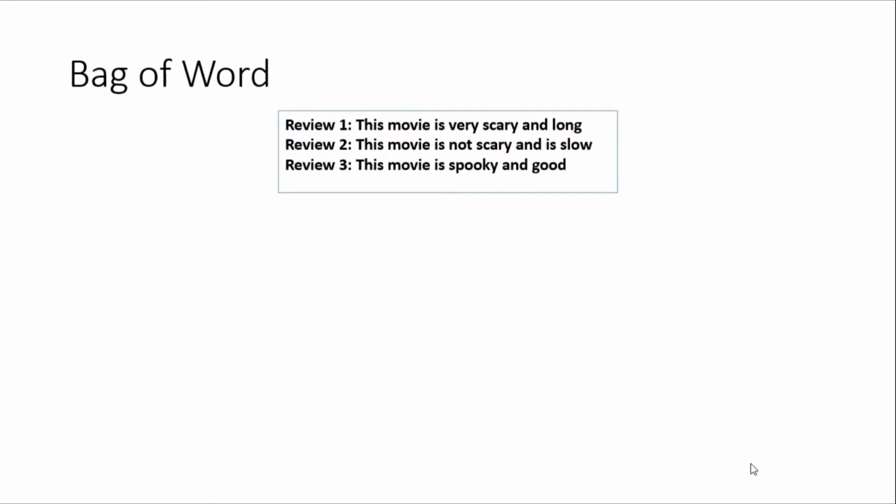The bag of words model is a technique we use to represent text in a numerical format. Let's see this example so that we can understand clearly how bag of words works. So we have here three sentences. This movie is very scary and long. This movie is not scary and is slow. This movie is spooky and good. This is called a corpus.